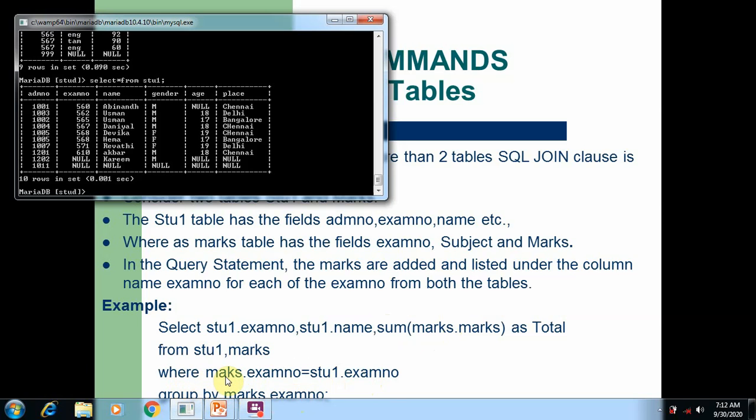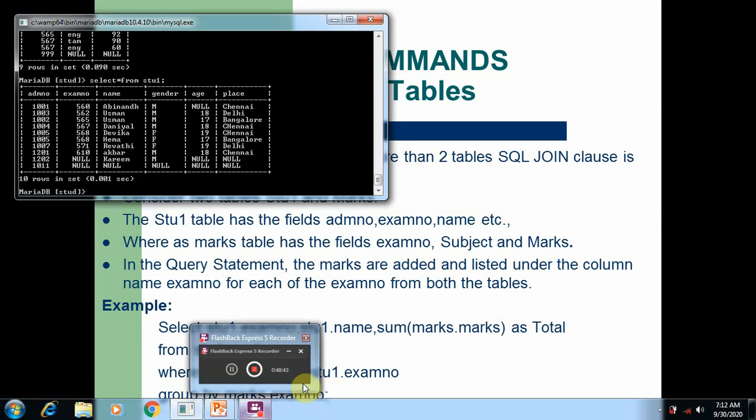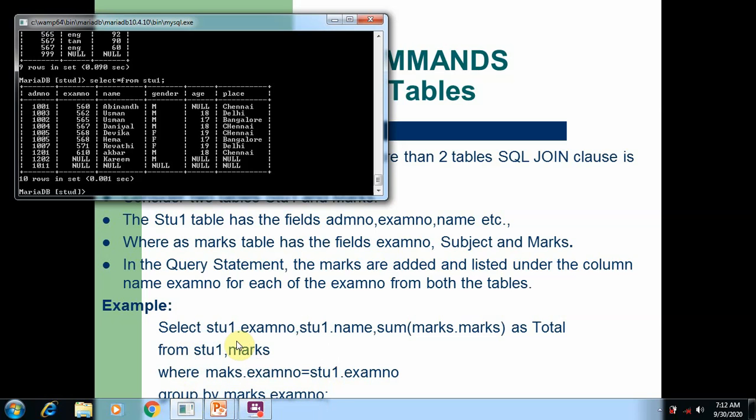One is the where clause, to check the exam number from the mark table against the exam number from the student table, and another clause called the group by clause, where we group the exam number based upon the marks table. As well, we are using a joining clause here across two tables. So now I'm going to execute this command.